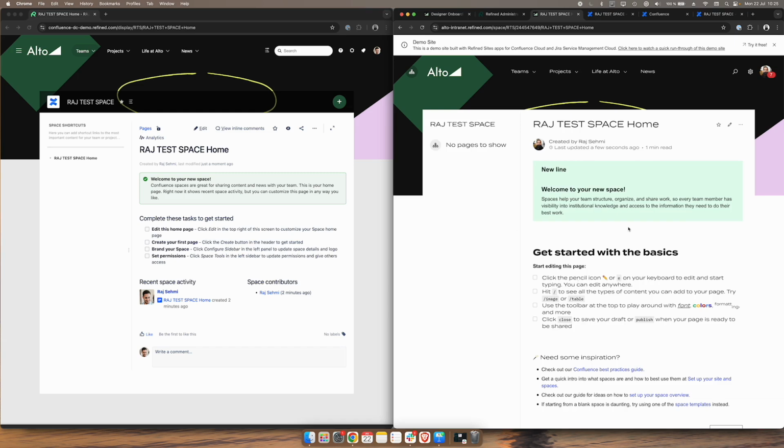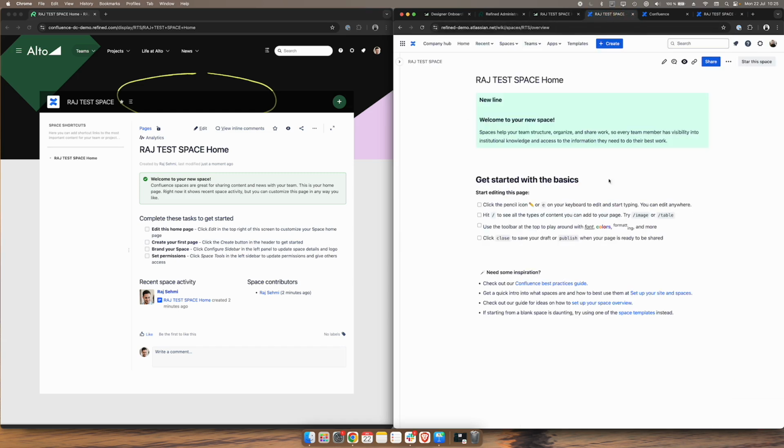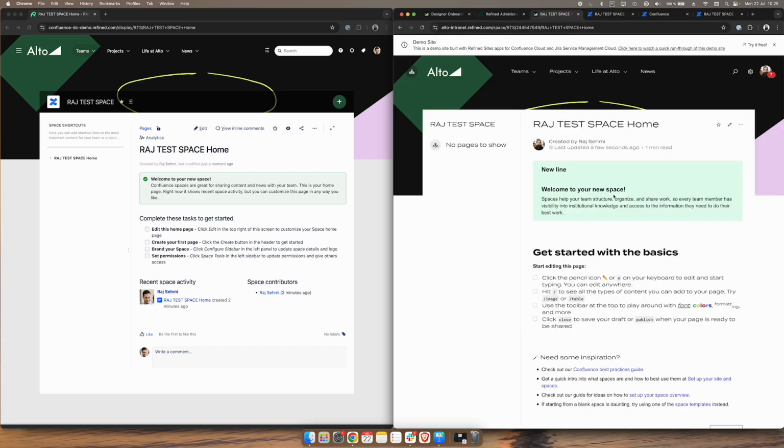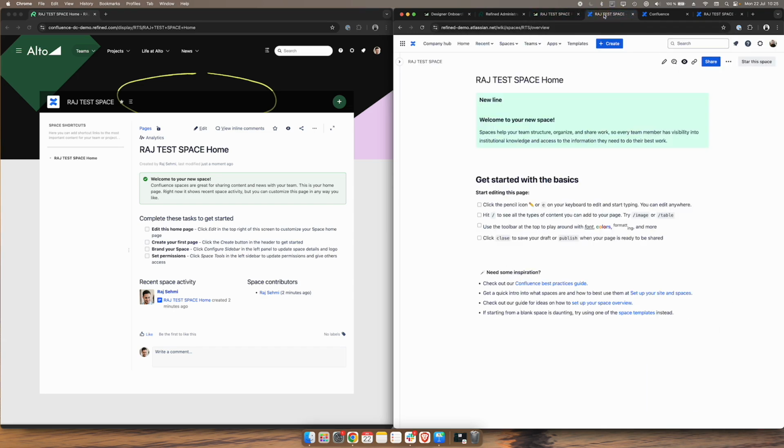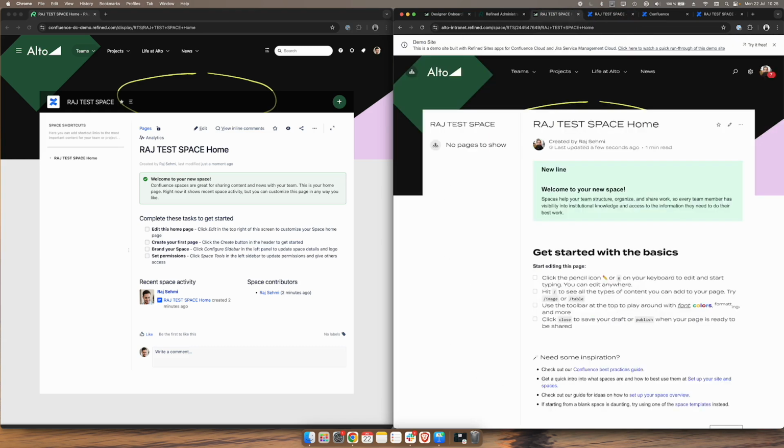A common question that we often get is whether it's possible to redirect this page to the Refined side. The answer to that currently is that it isn't possible, since we don't have that much control over what happens in the Confluence Cloud UI. And that's the key difference in terms of creation of spaces and being able to edit pages on those spaces as well. I hope that this has been useful.